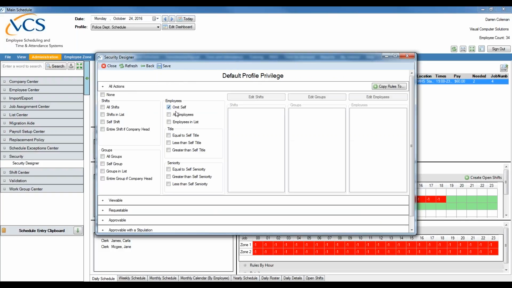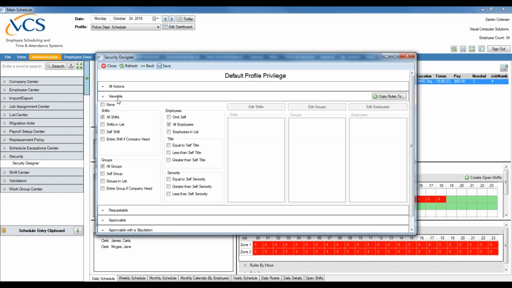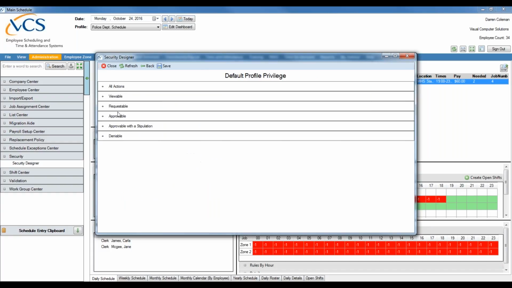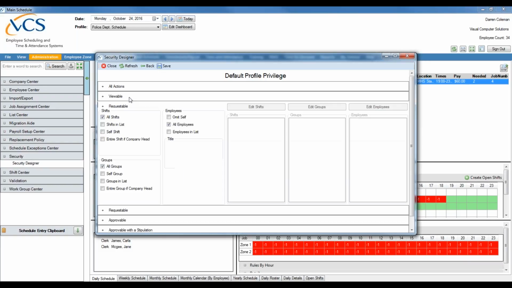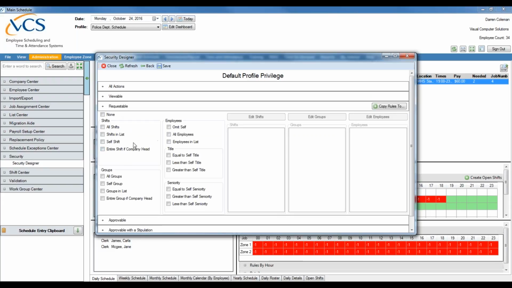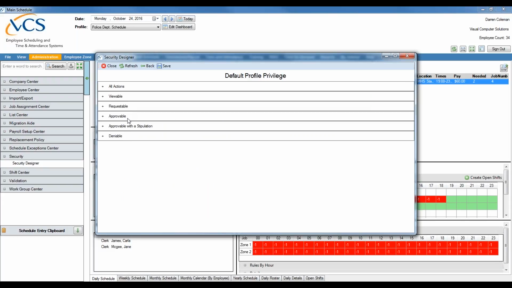So if I go back to all actions, you'll see that the only thing checked is omit self, meaning all actions is turned off. Now the system's going to look at the specific privileges that we just set. Got it. So when it comes to user security profile, you really don't ever want to use all objects, because viewable is obviously a lot different than requestable, which is a lot different than approve with stip, and deny. So unless everything was the same, we wouldn't use all actions.